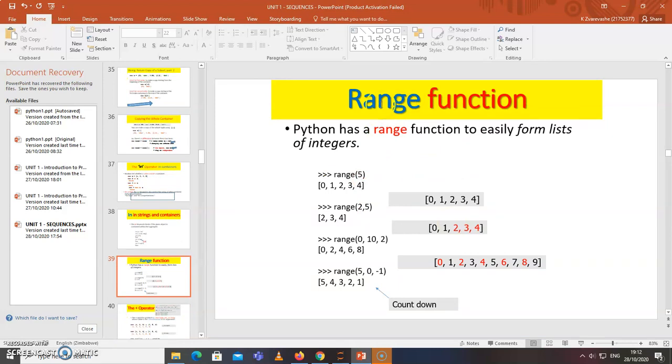Right. We also have a range function. The range function returns a list of integers. For example, when you range 5, it gives you numbers from 0 to 5 minus 1. That is 0 to 4. You can also use slicing by range pattern.